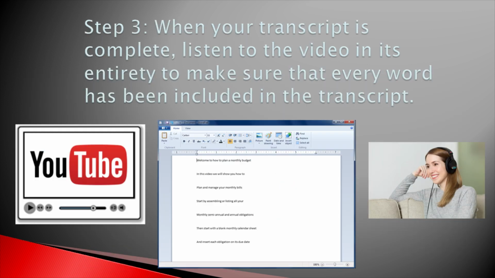word. Step 3. When your transcript is complete, listen to the video in its entirety to make sure that every word has been included in the transcript. Use spell check to correct any misspellings.